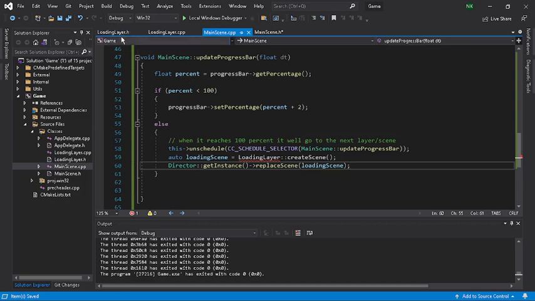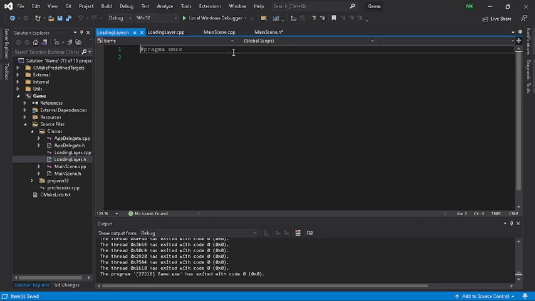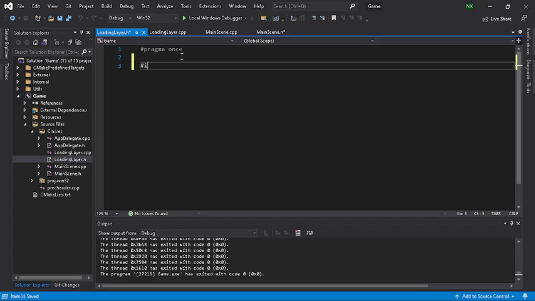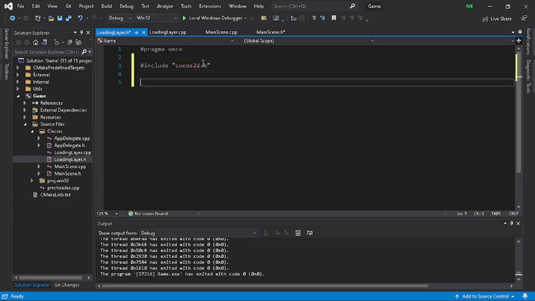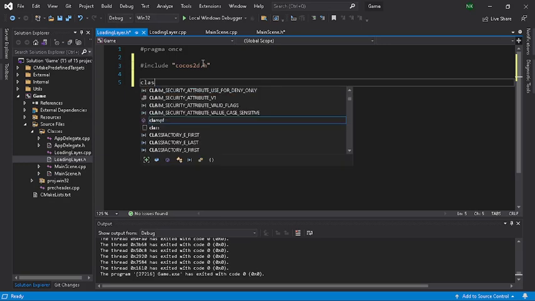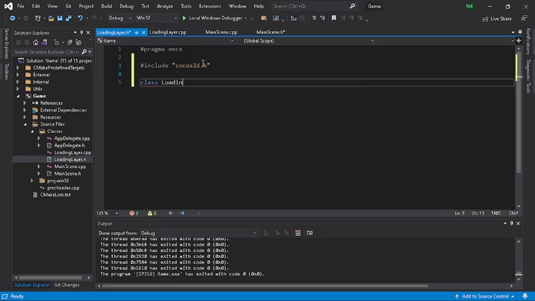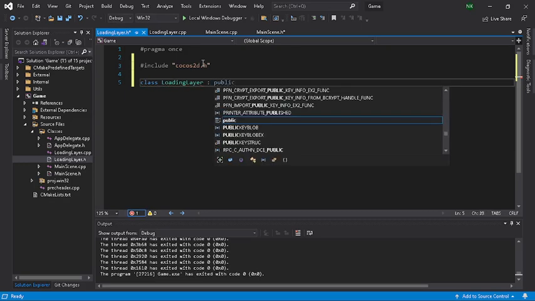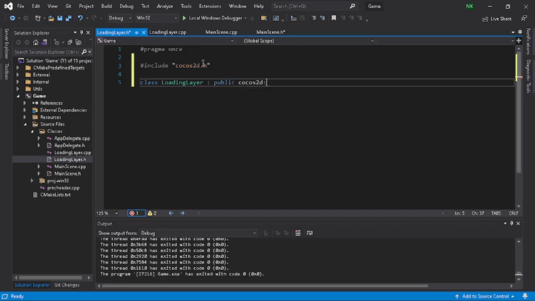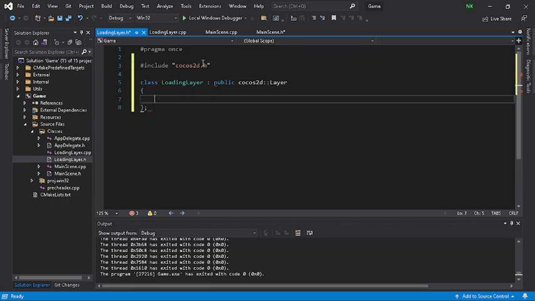Now we go here to the header files for the loading layer. And then we're gonna do hashtag include cocos2d. And this is not a scene, this is gonna be a layer. So this is gonna be called class loading layer public cocos2d layer. Now the public. Now we'll create the scene again.